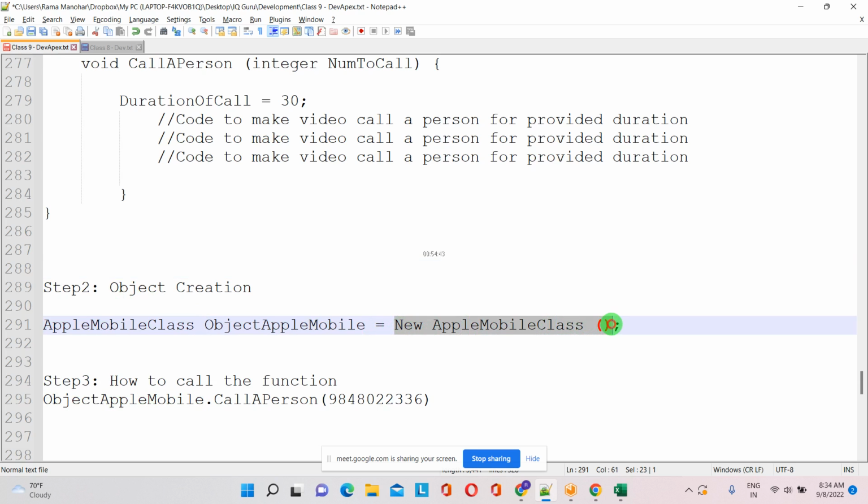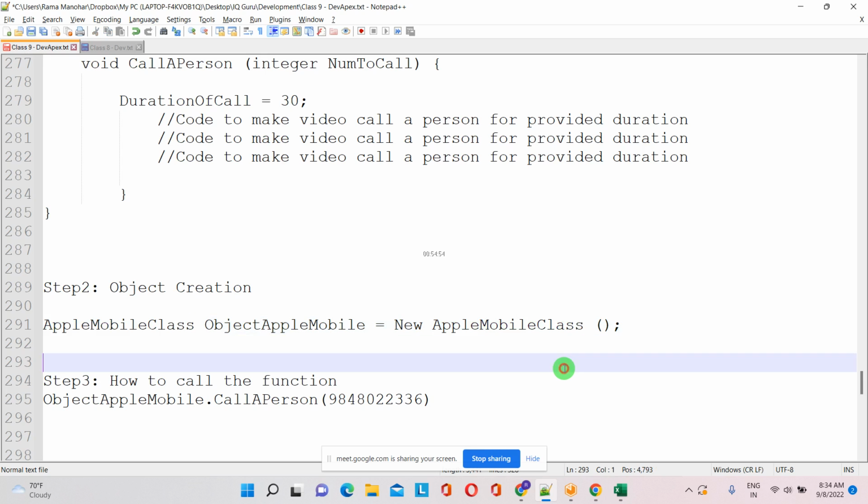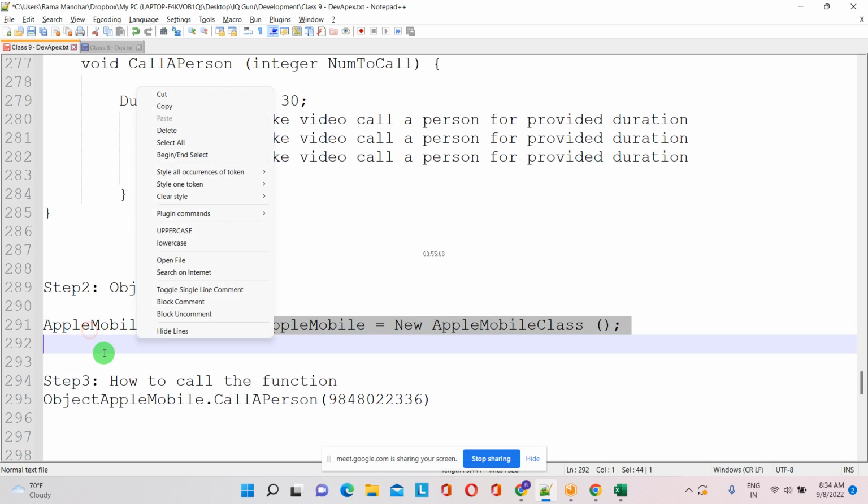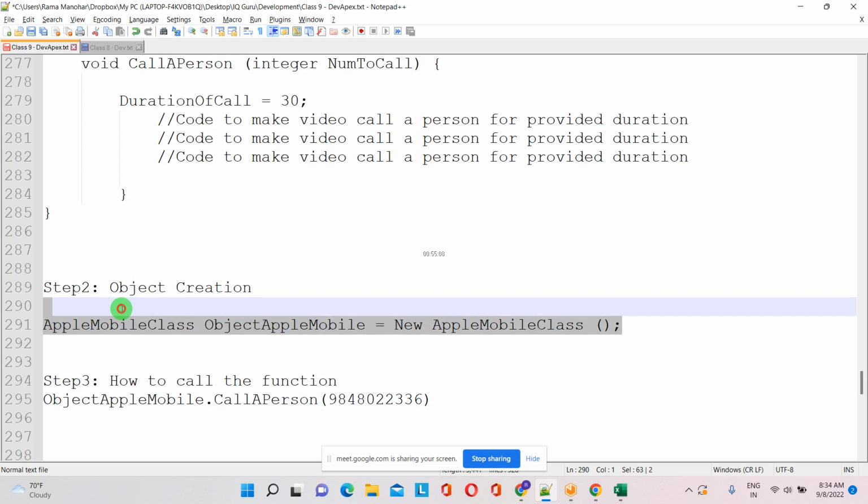And this one you know, right? The new keyword, and how much space we require, this much of class. There is no data type or anything like that. We call it a class, then the object, and again the class name. That's it: new for the space, and the class name. So now we have created the object. Now the object is done.